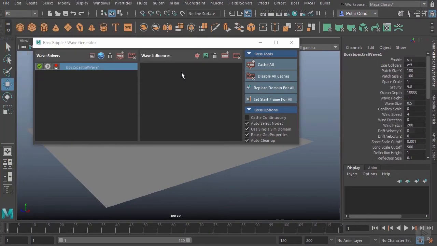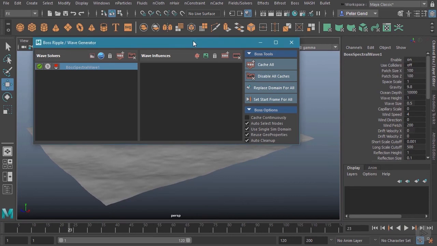In this clip, we're going to take a look at the boss interface over here. So we've already taken a look at how we can add the geometry and how we can throw our first solver onto it. We've used this spectral wave solver, which you can see is right there. But we haven't really talked about what most of the buttons here in the interface do.